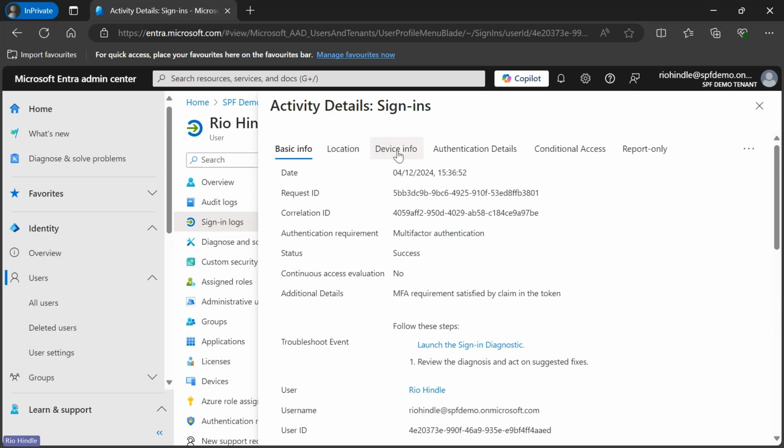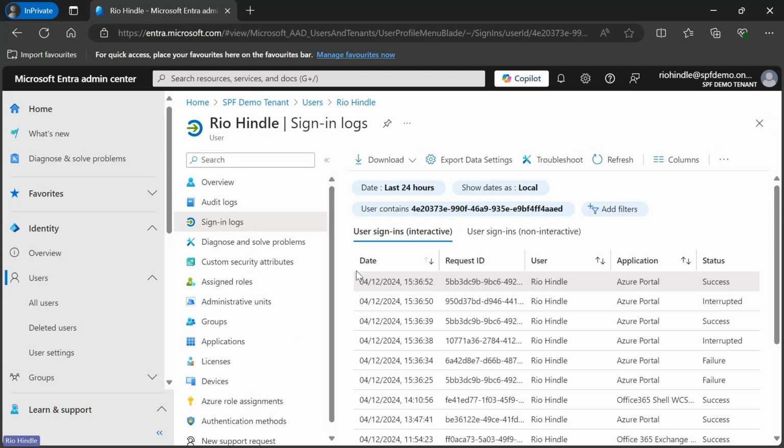We've got location, a bit more detailed device info, auth details, and conditional access tab. The report only tab is if we've created a conditional access policy, and we've put the conditional access policy in report only mode, which is pretty much audit mode. So we want to see what the intended output would be if that policy was indeed active.